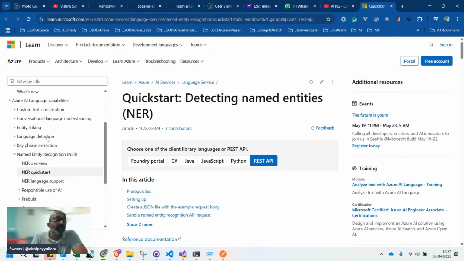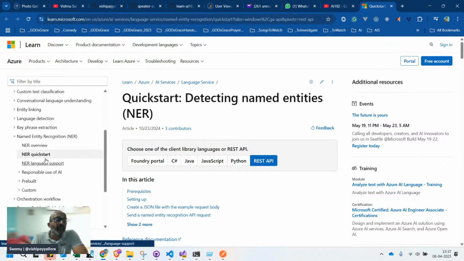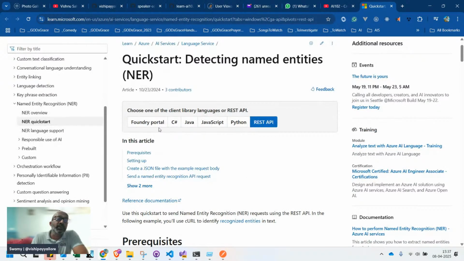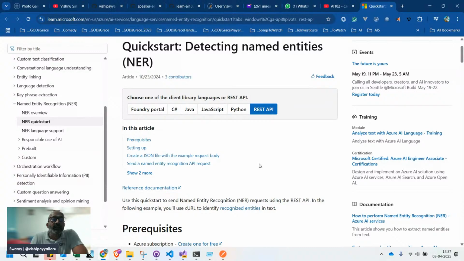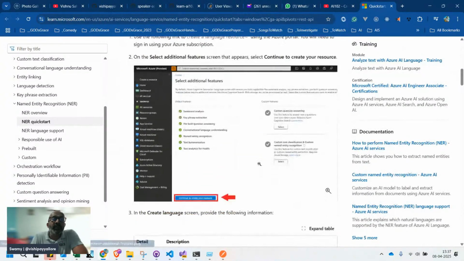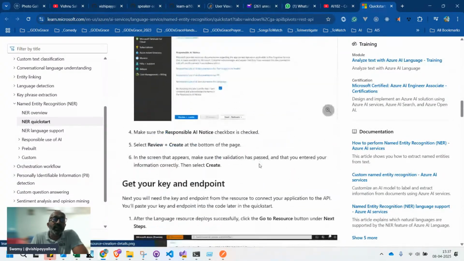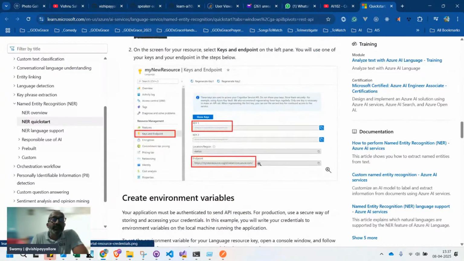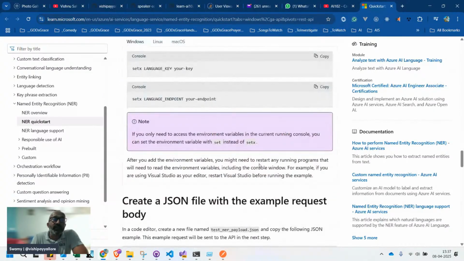I think quite a few things we have already covered in this. Here is the NER quick start. And in this NER quick start, instead of AI Studio or those things, it's now called AI Foundry. When you come in here, we have to create a resource. I'll show you creating the resource. Let's wait for a couple of minutes.